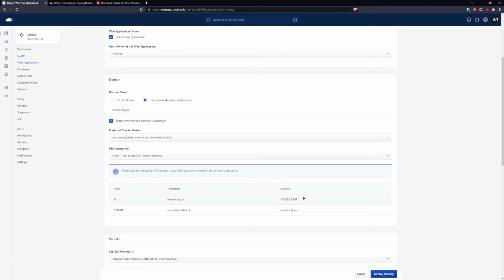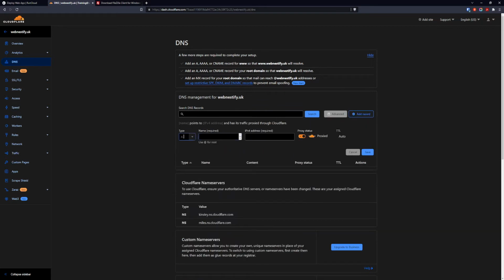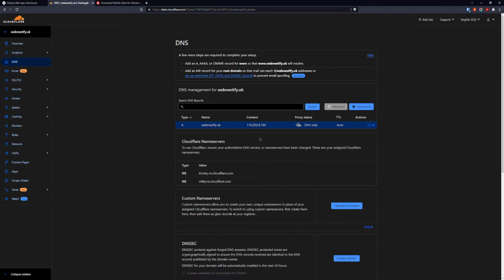Here, we want to copy the IP address of our server, and we want to move to the DNS registrar, which is Cloudflare. Here we want to add our first record. Type is gonna be A, name is gonna be the root, and we're gonna paste our IP address. And make sure we turn off the proxy status, because it can cause issues with the SSL certificate, because we don't have the DNS integration unless we have the business plan.